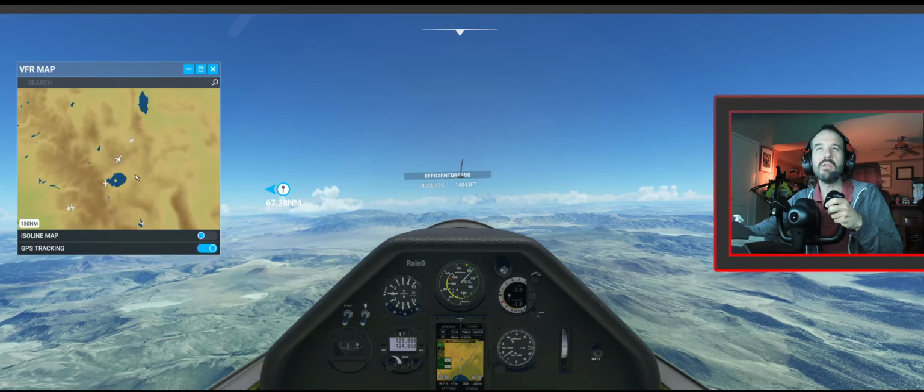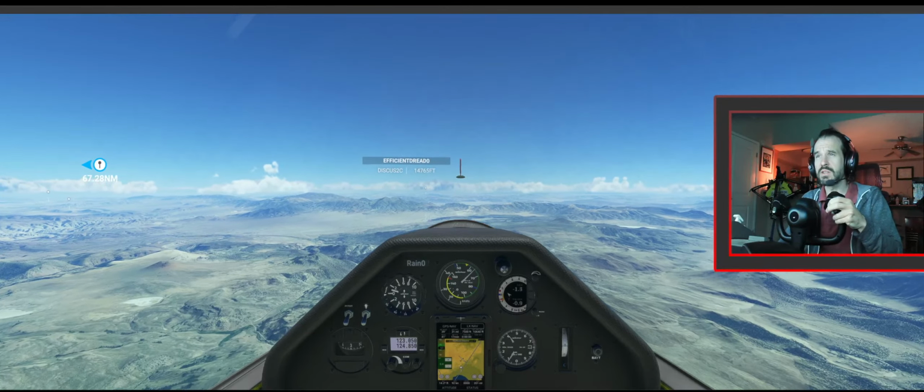I'm down at 14,100 feet, flying a little bit slow. I should probably speed up a bit, especially because we have a tailwind. Tom's up ahead of me at 14,800.